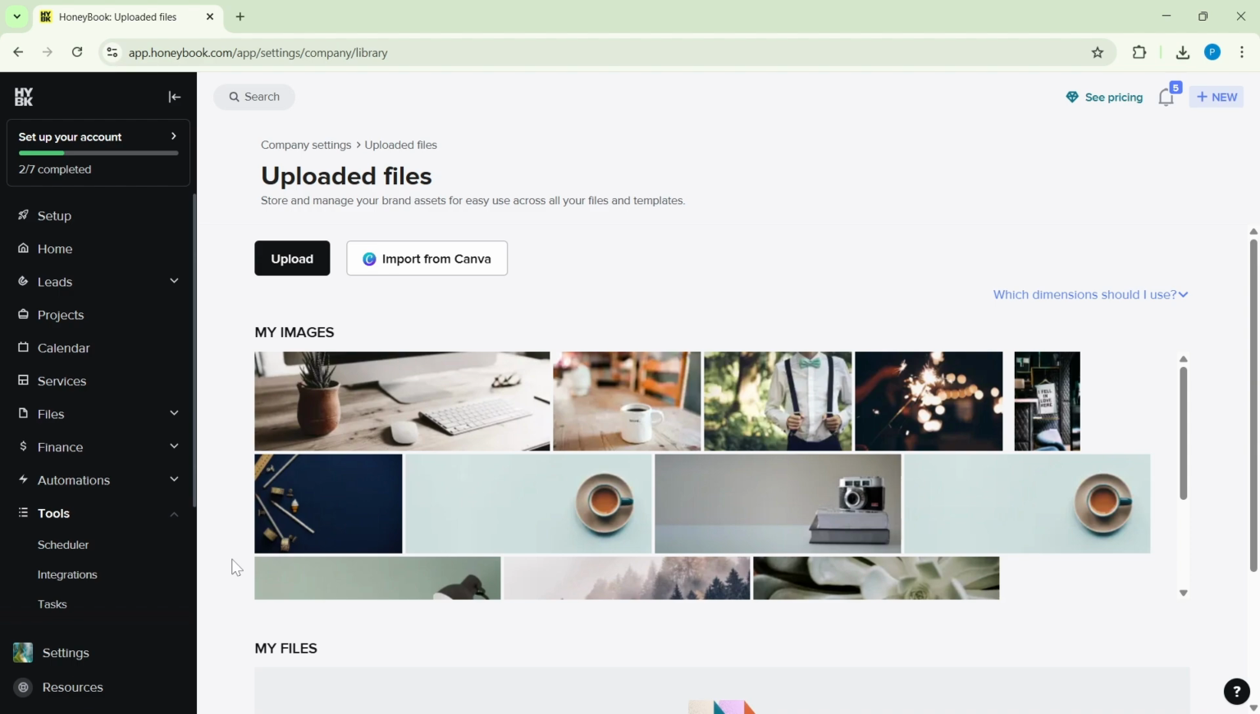If your library looks empty, that simply means you haven't added files yet. To add new items, use the upload button or drag and drop files directly into the window.